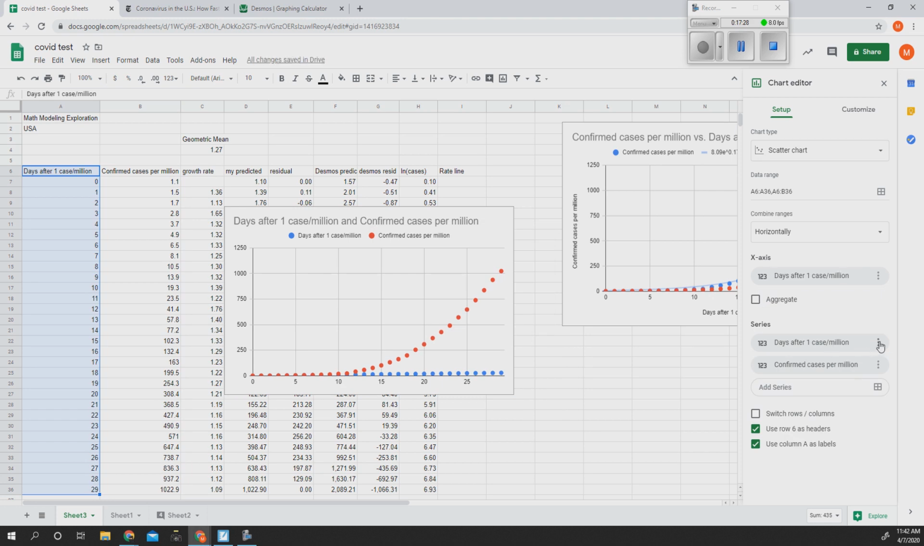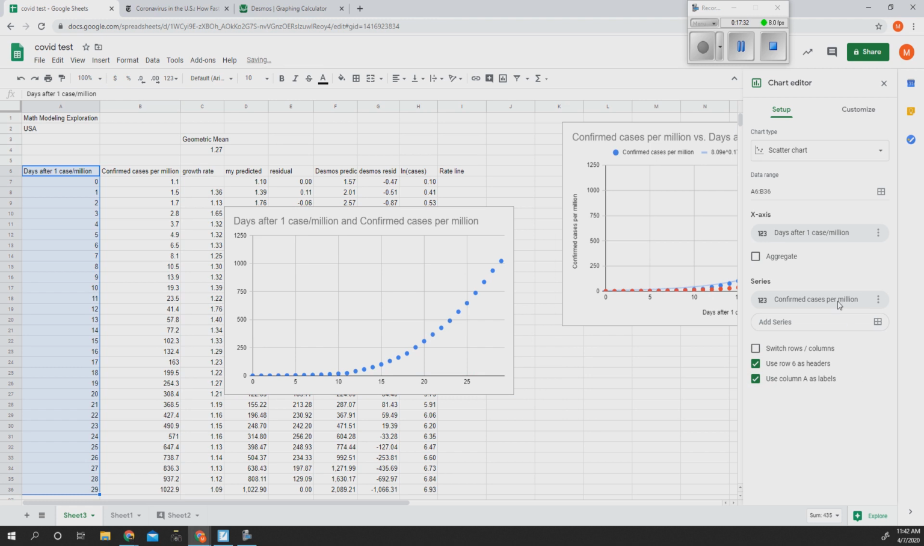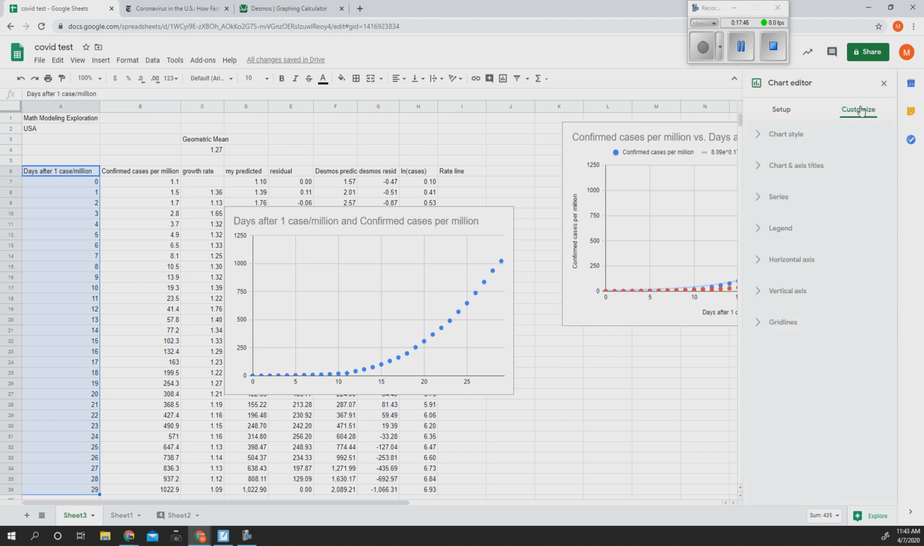What it didn't do is put the labels back in there, so it might be a good idea to go and find those. Why did it do so automatically earlier, not here? I have no idea. So we're going to go to edit, and then customize, and then the vertical axis. I'm going to make this log scale.